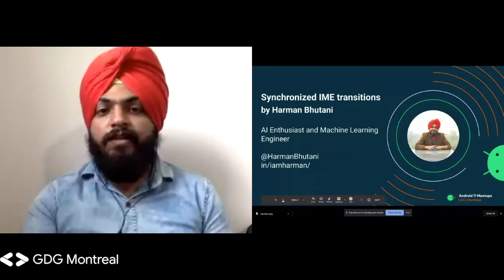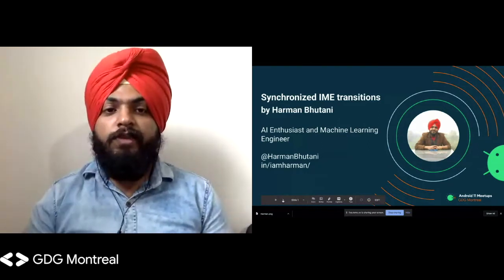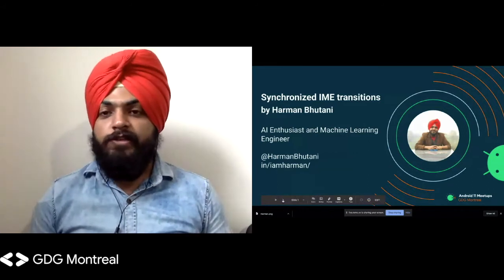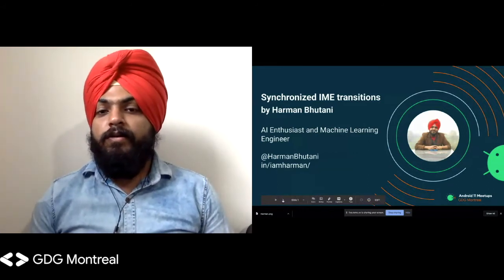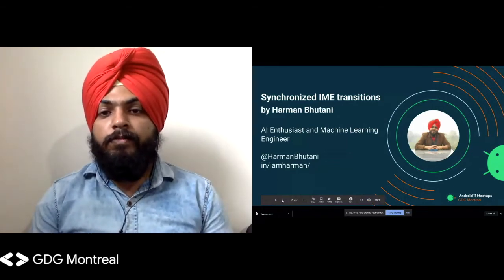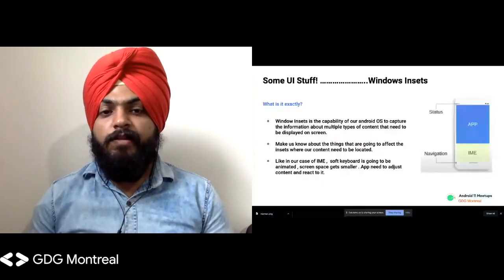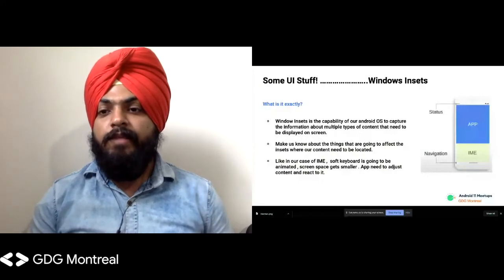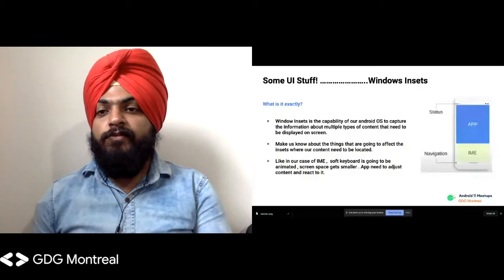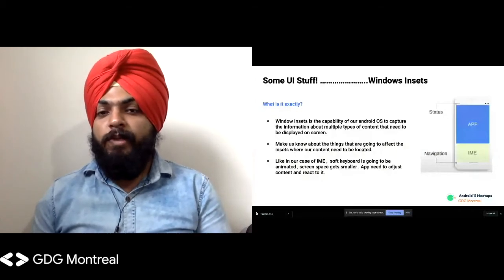So window insets is a capability of Android OS to capture information about multiple types of content, like the navigation drawer, status bar, or soft keyboard. It can be anything. Insets are the things that affect the content, and they let us get insight into which location our content would be displayed on a mobile screen.